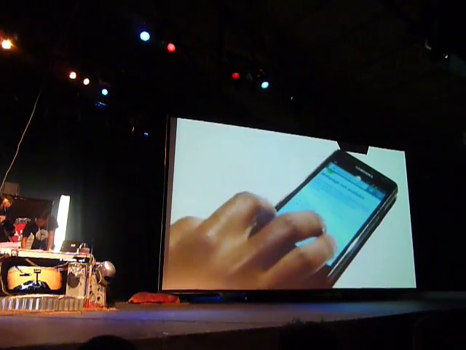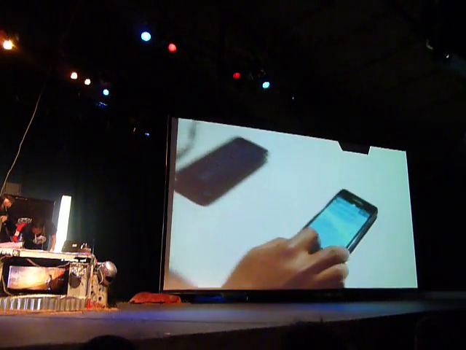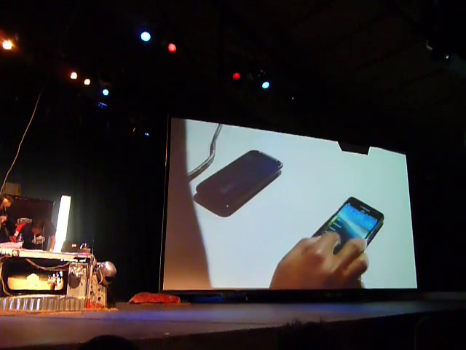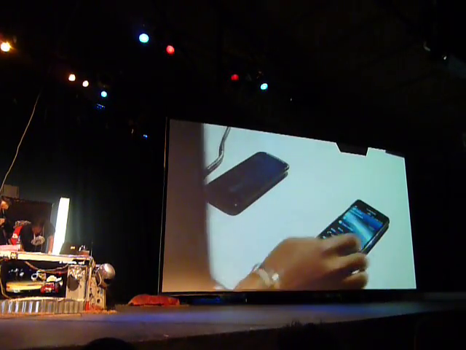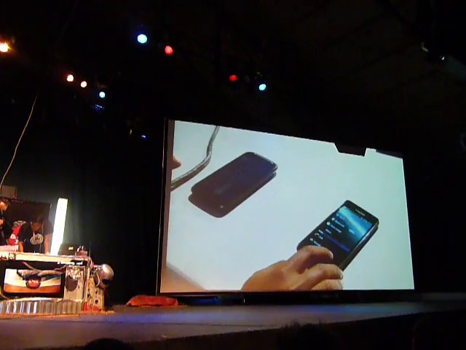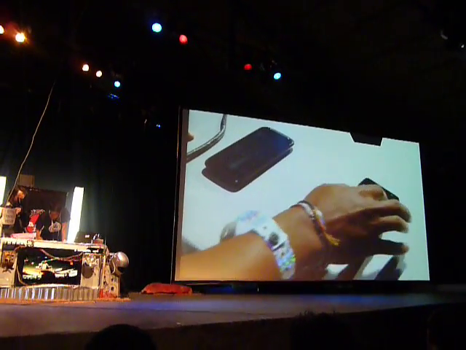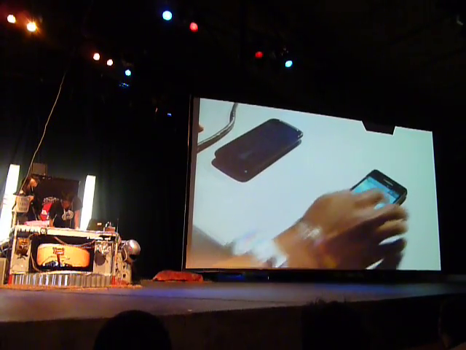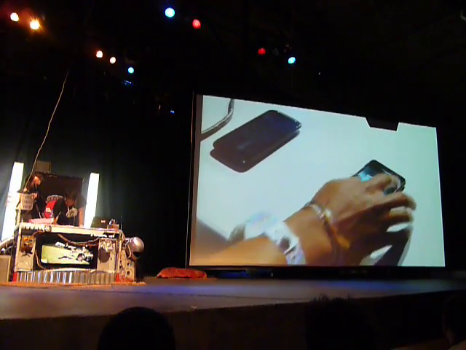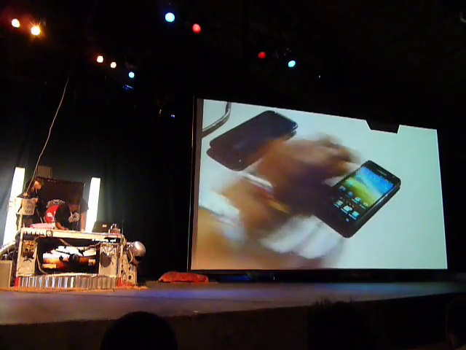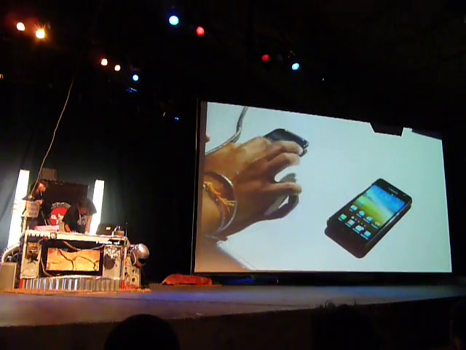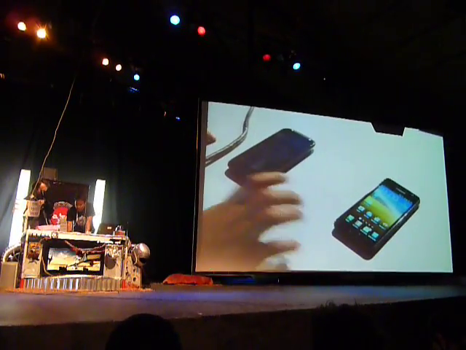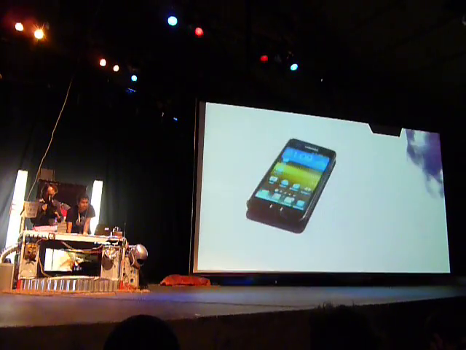Just a second. There is no Wi-Fi on the device. I turn on Wi-Fi. Yep. So I'm sending one SMS to this phone. That's a Samsung Galaxy S2.